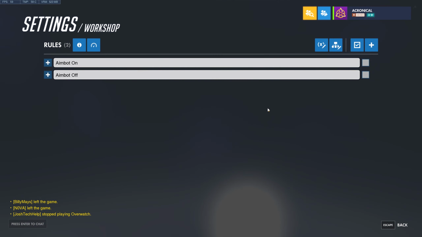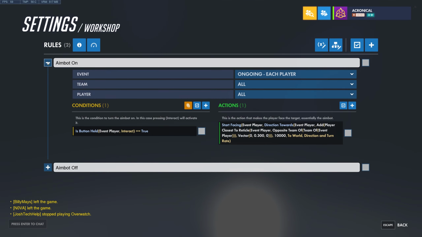I don't want to overwhelm you at first, so let me start off with the basics. You need to have a rule to turn your aimbot on and off in the workshop. So firstly, on. Here's the basics. Don't copy and paste this. I'm going to give you guys a code to look at in a bit, but I just want to put it in your brain how it works.